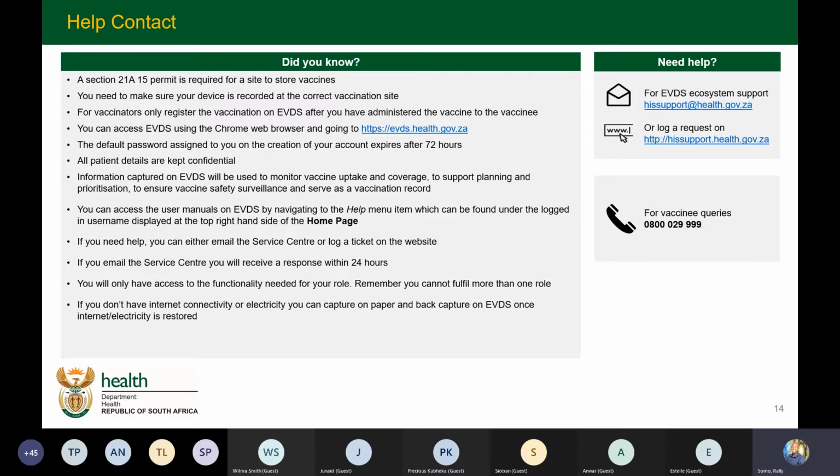And when Mabaya takes you through the demo, she will show you exactly how you link your device to the facility. And also for vaccinators, only register the vaccination on EVDS after you have physically administered the vaccine to the vaccinee. You can access the EVDS using your Chrome web browser and going to this specific link.